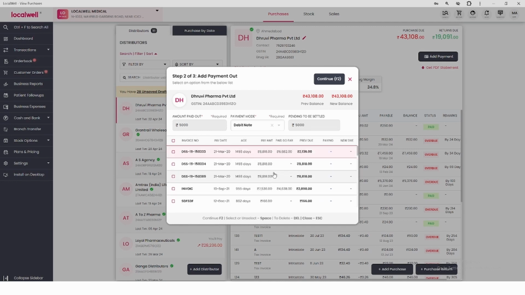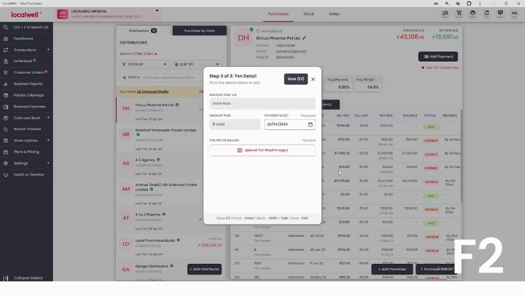So see, let us select two invoices here. We will select one for 2,136 rupees and the other for 8,818 rupees, so the total will be 5,954, but our debit note is for 5,000, so 5,000 will be minus from this. So for that you press F2 and continue, and press F2 and save.